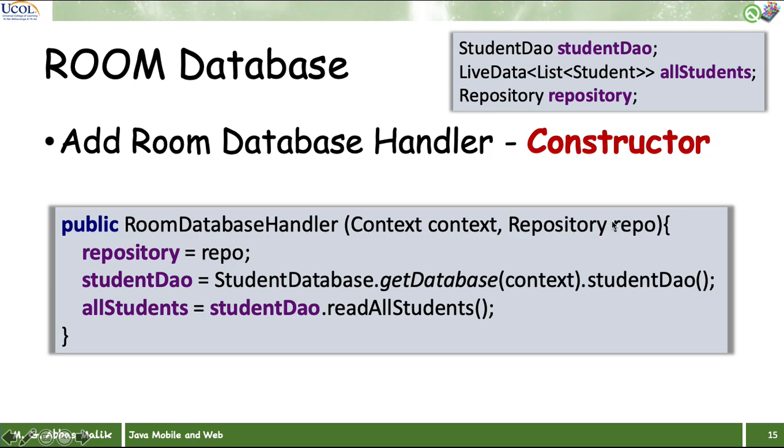The second parameter, the repository, we are assigning to our repository object, this one. And for the second, we are going to initialize our data access object using the StudentDatabase class that we have just created.